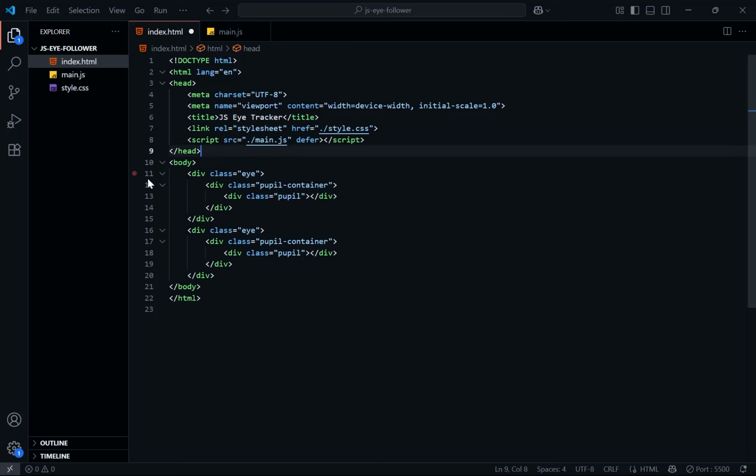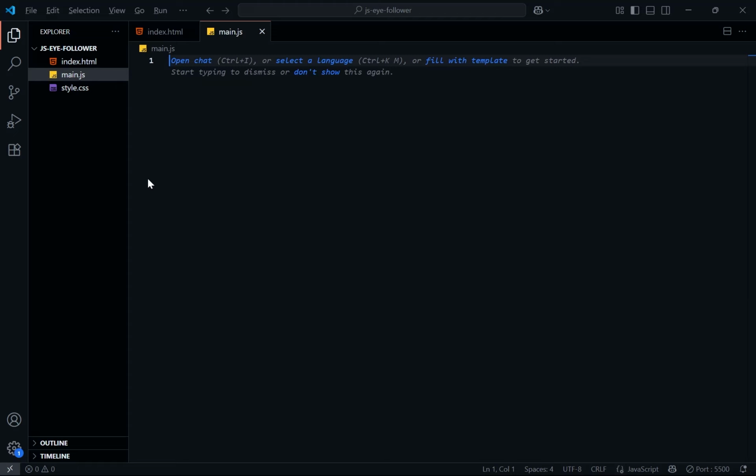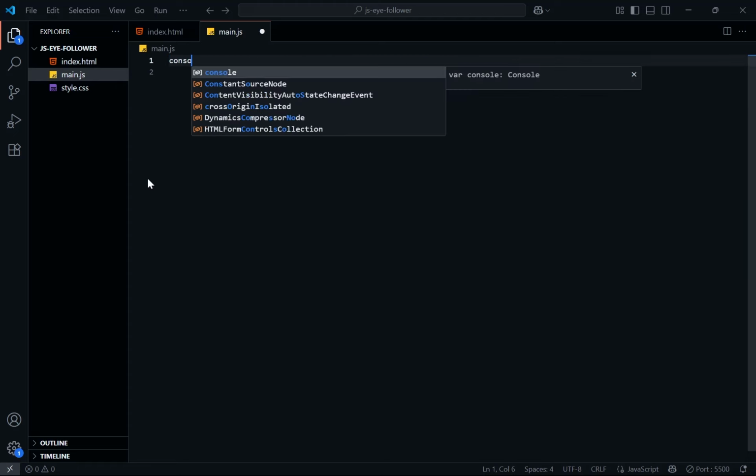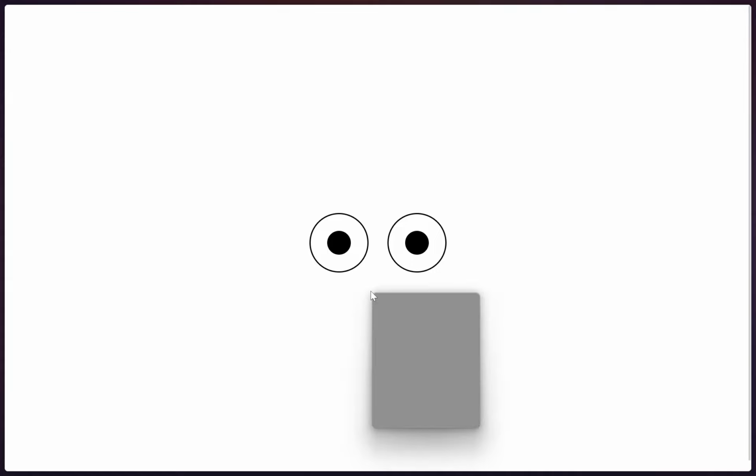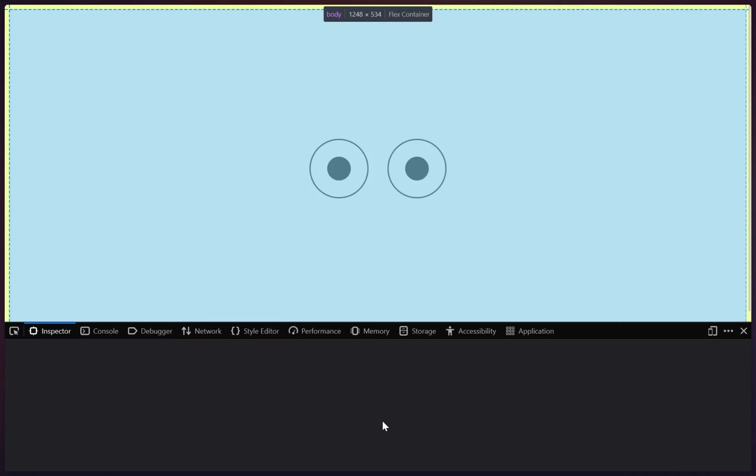So please make sure to include this defer attribute here, and now we're just going to save it and test it out. We can say console.log, I can say hello, and we can go over to the browser, right click, inspect, and go to the console.